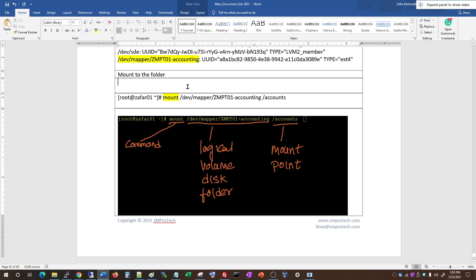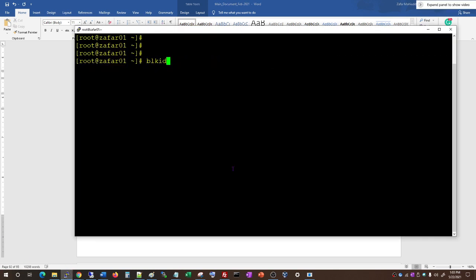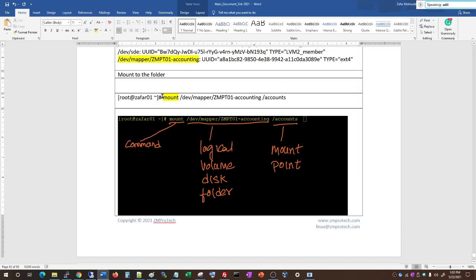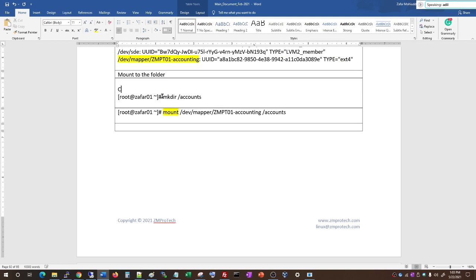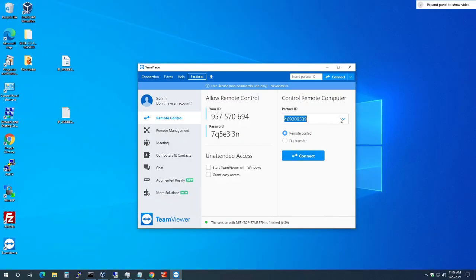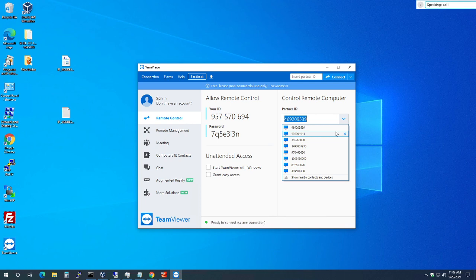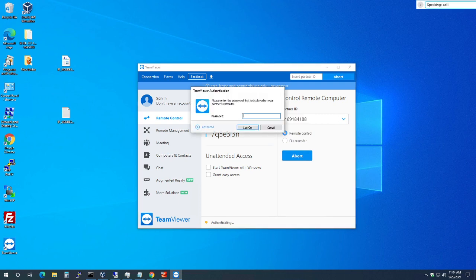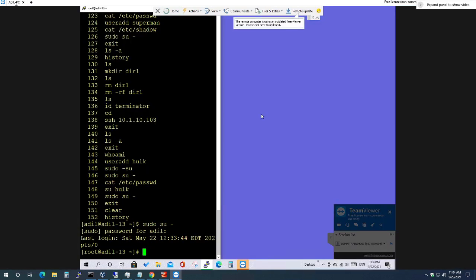Mount to the folder, so make a folder here. All right, so let's see your TeamViewer. ID is 469-184-188. Okay. And password is JQZ416. Okay.